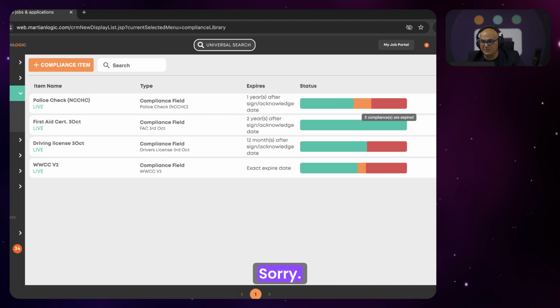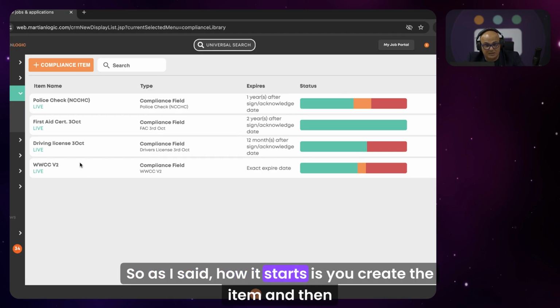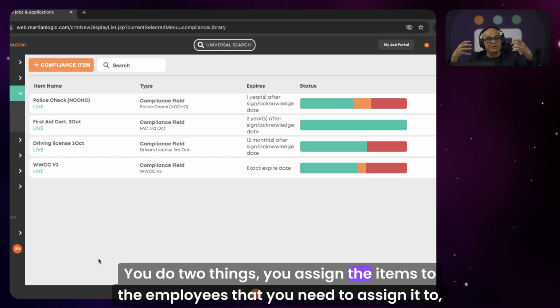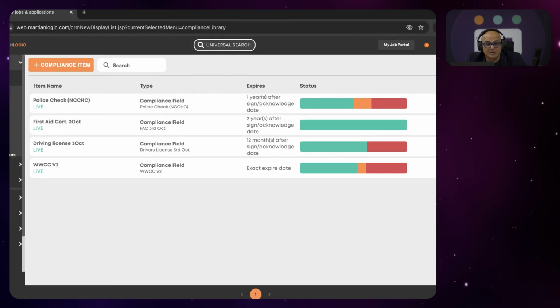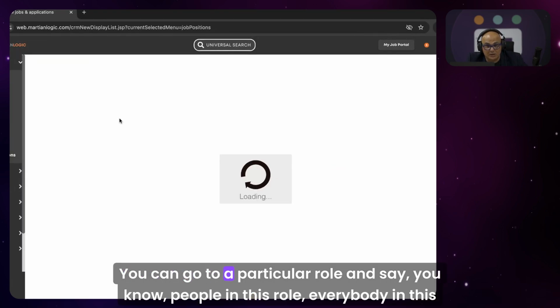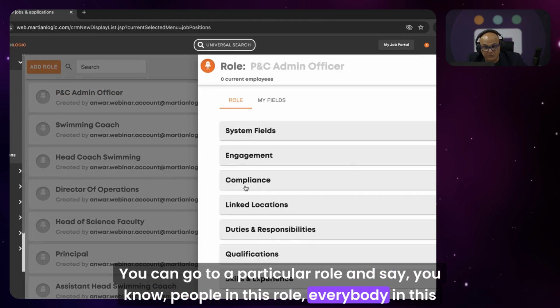Okay, cool. Sorry. So that's what this is telling me immediately when I go to my library. As I said, how it starts is you create the item, and then you do two things. You assign the items to the employees that you need to assign it to, the current employees. You can do it via the roles. You can go to a particular role and say, people in this role, everybody in this role.